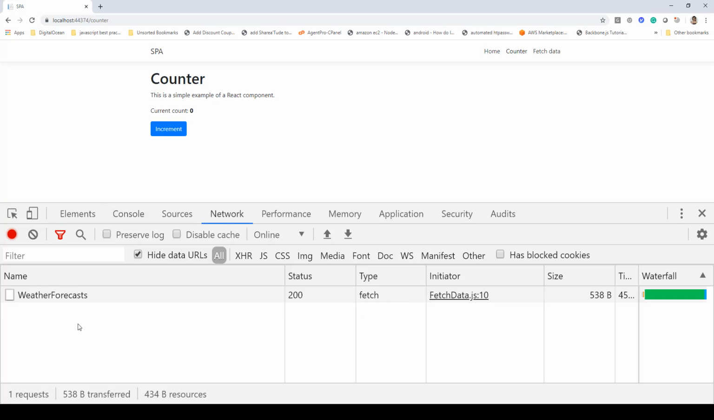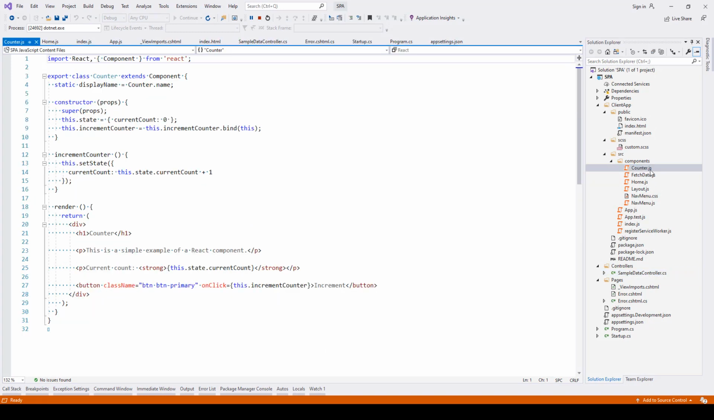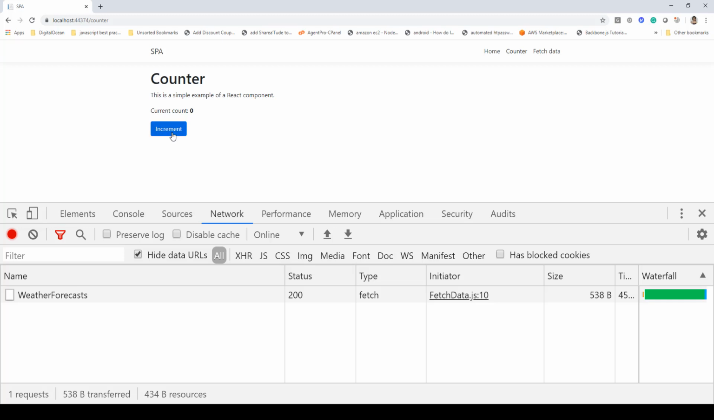Similarly, if I click on this counter, you can see it's just loading the view. There's no server-side request, and here this is the file that gets called counter.js, and you can see that once we are clicking on this button, onClick event is being called, the increment count method is called, and then it is setting the state of this variable current count by incrementing it to 1 every time. And here you can check it out. So that was a quick explanation about the file structure of the single page application that we created using ASP.NET Core and React library.